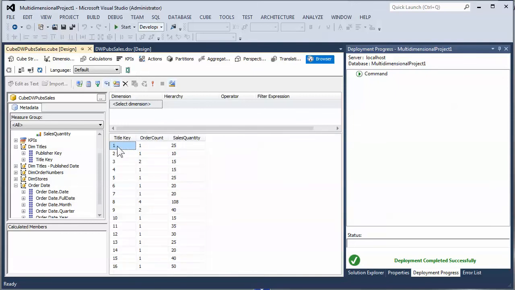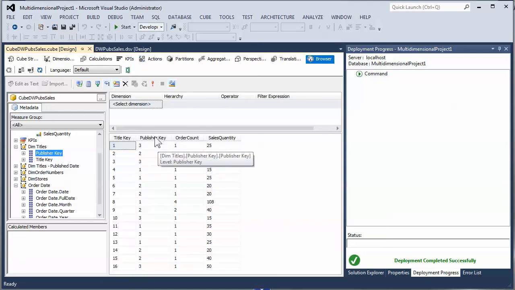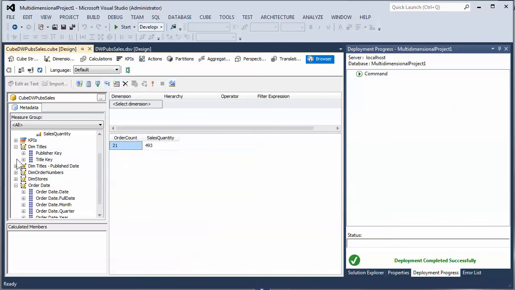You can see that instead of the title name, we're just seeing the title key. That's alright, we know how to do that. We just go back and configure it to have a name column. And we can expect the publisher key to be the same. There are no additional user-defined hierarchies in there either, and we probably would want to have those, grouping titles under their publishers.